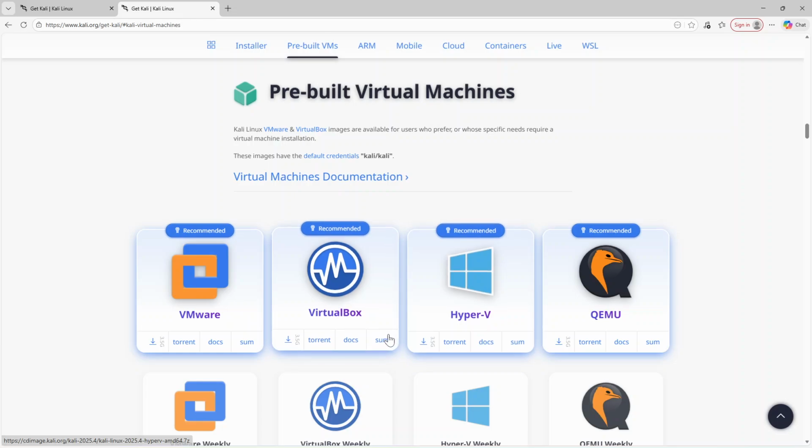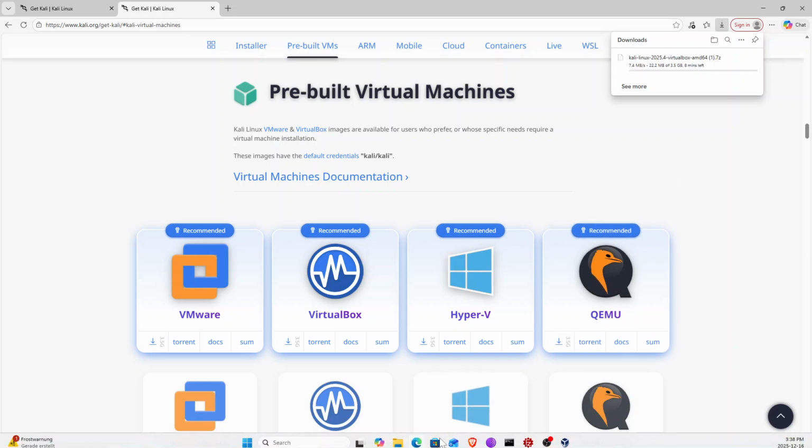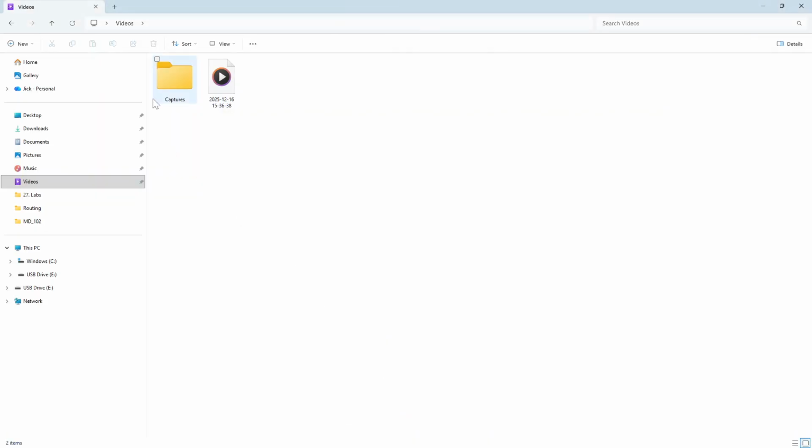These are the various virtual machines: VMware, VirtualBox, Hyper-V, and QEMU. We'll install today on VirtualBox, and tomorrow or the day after we'll do another video on how to install it on VMware. So on VirtualBox, click the download icon arrow here. I will click download, and it's downloading to our downloads folder.